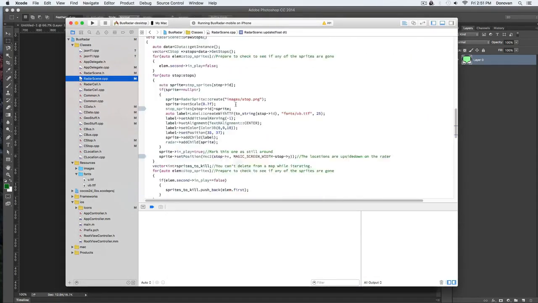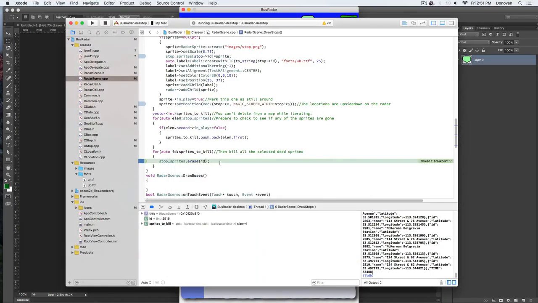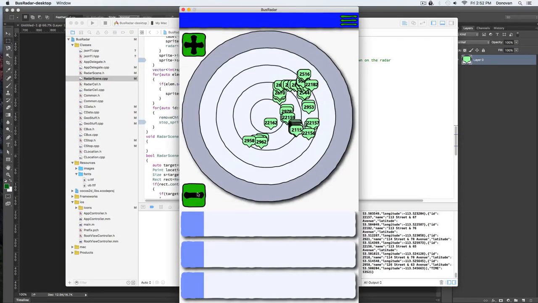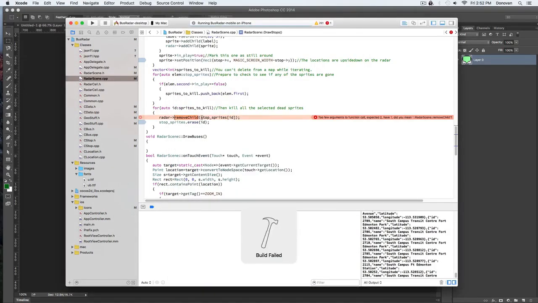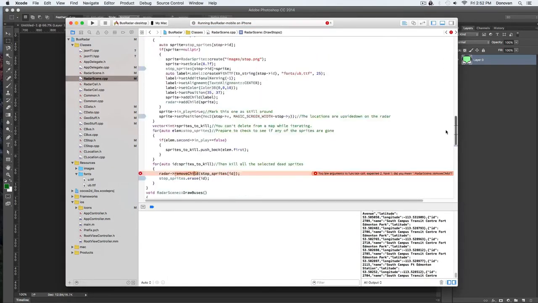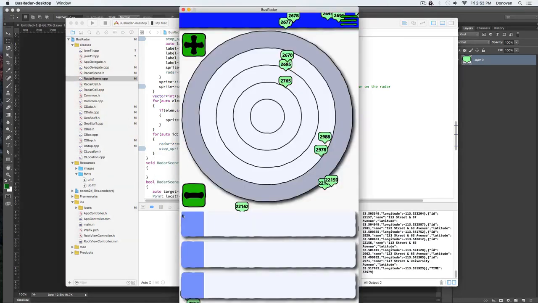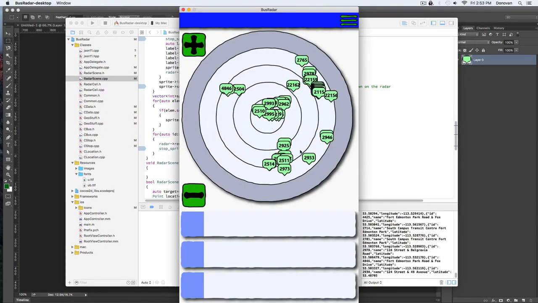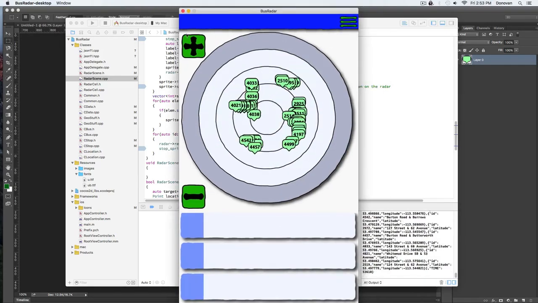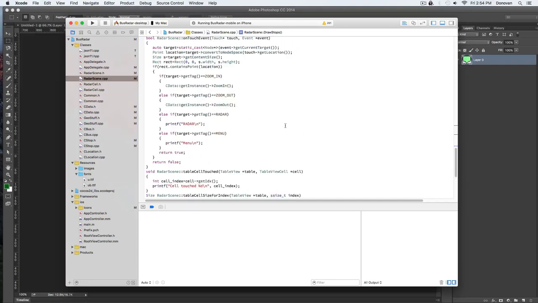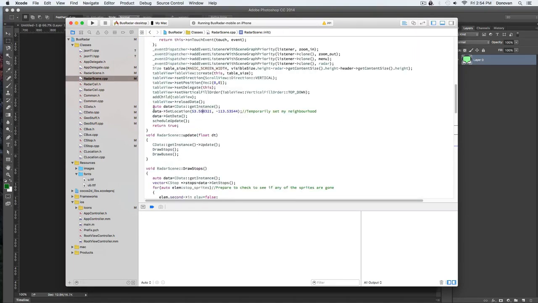So now as you can see, it's not deleting the icons, so we need to actually delete the icons. And it's still not deleting the icons. That's because we weren't deleting them from the radar. And then we have to do a parameter true for a cleanup. And there we go. The icons are appearing and disappearing as they should. Because remember, we're only showing the nearest 50 stops.